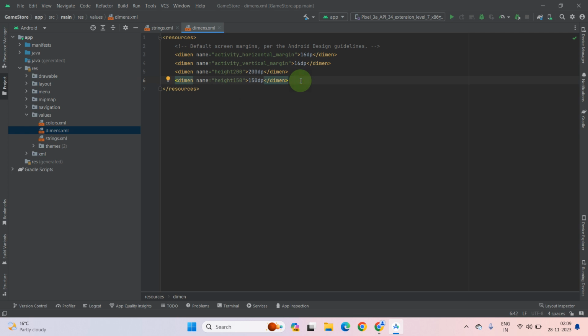You are not bound to do things like this, but it is a professional way, and you can give any name to your keys and values. It is totally up to you. You can give anything, right? And for example, I will create many more. Let's create a 120. Then again Ctrl D, and let's say it is 100 dp.